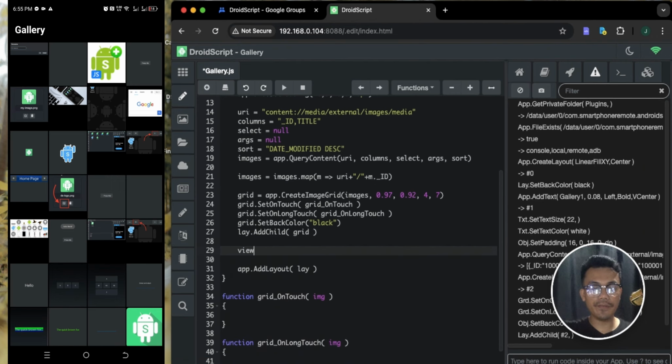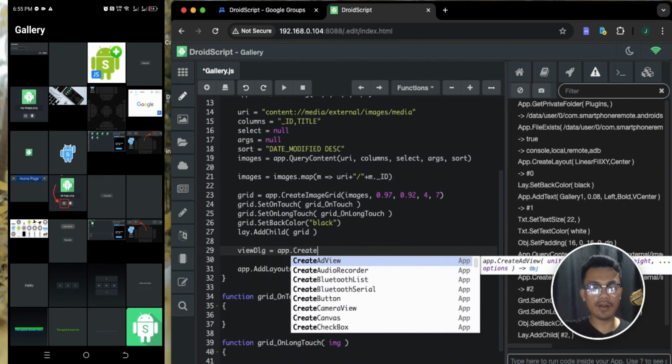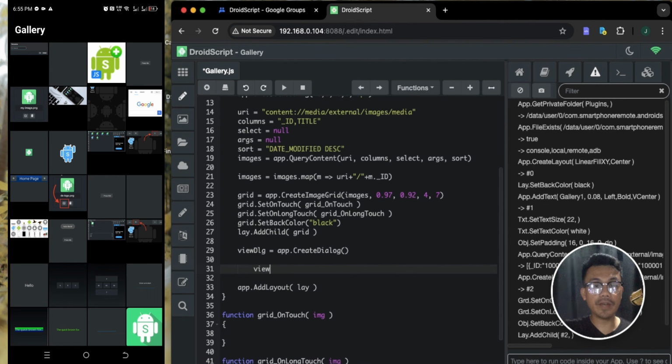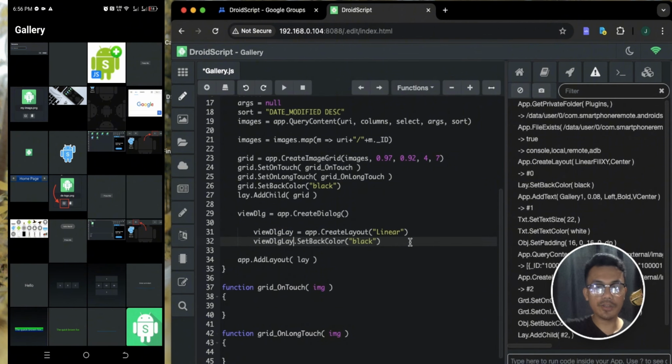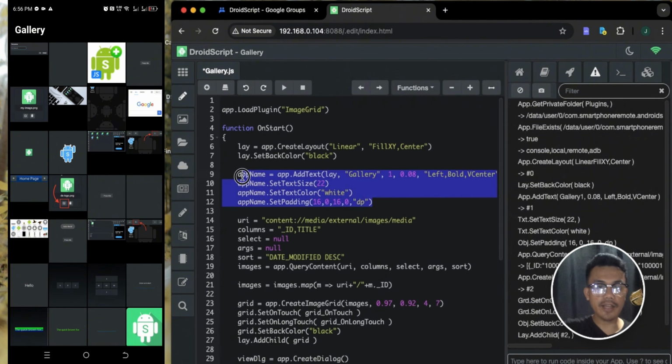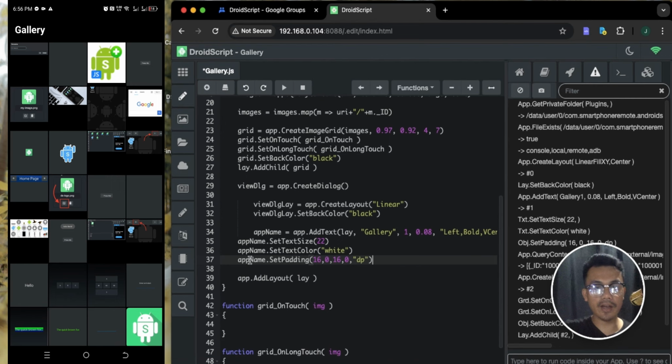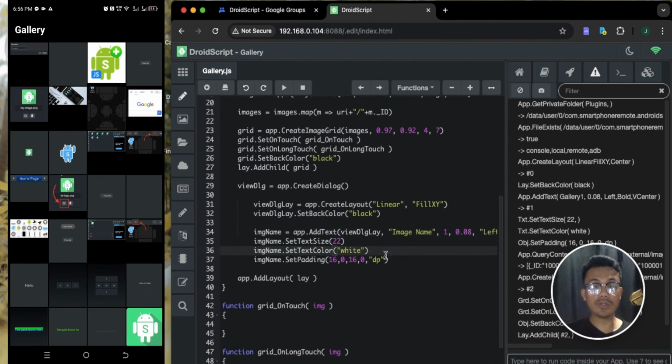I'll call this viewDialog equals app.CreateDialog. And then here I will create a viewDialogLay using CreateLayout linear, the same as the layout at the top. I will also set the background color to black, and then I will add a text control to the view dialog layout. This will be the name of that image, so I will just pass imageName, add it to the view dialog, and pass an option of FillXY here. The advantage of using a dialog is that you can close this view if the back key is clicked.